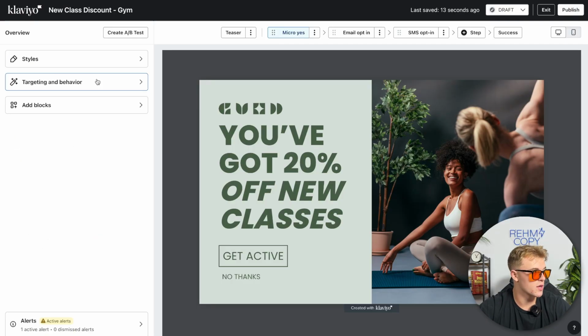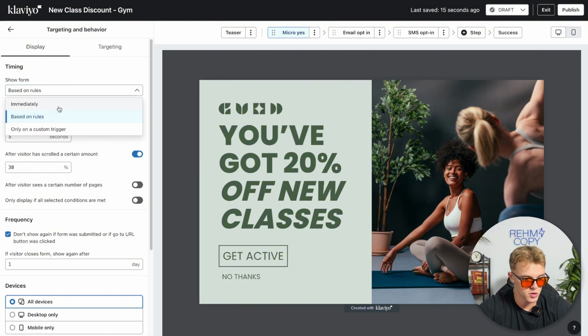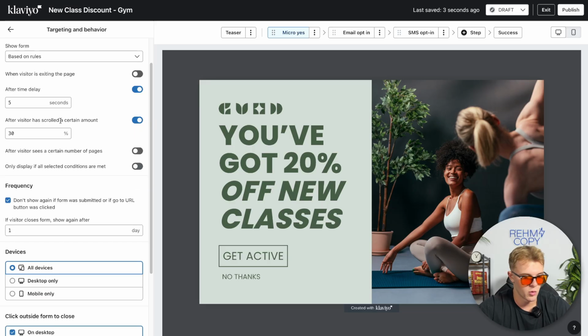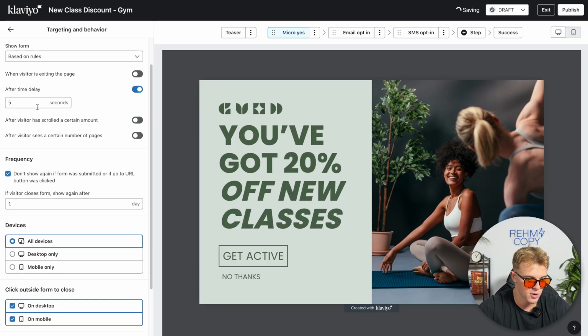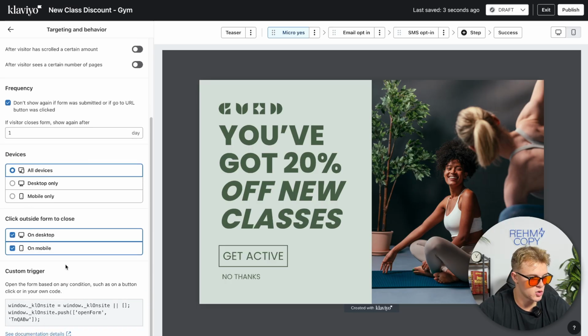Now, in terms of targeting and behavior, this is where you're going to choose the rules that allow certain people to see this form and certain people to not see this form. So first things first, you're going to see show form. You can choose the rules. So it can either show immediately based on rules or on a custom trigger. Based on rules is going to be most common. So you'll have something like this, like after 5 seconds. We might turn off when visitors exiting the page. We might turn off like if they've scrolled a certain amount, so it's just based on the time, for example. If you want to get technical, you can set up a custom trigger to trigger the pop-up form.